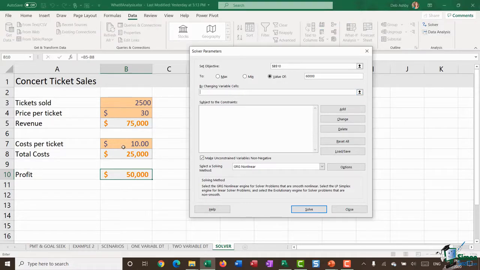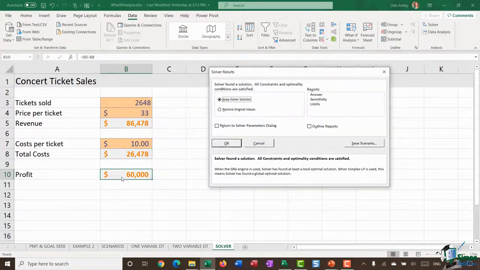And we then need to specify, much like we did in scenarios, which values can change. Now, I know that my costs per ticket can't change. So that's always going to be $10. So I can't do anything that's going to affect the cost per ticket. So the only two things I can really change are the number of tickets sold and the price per ticket. So my changing cells are going to be B3 and B4. So let's first just solve it this way. And there we go. So you can see that my profit has now changed to $60,000. So it's now telling me that I need to sell 2,648 tickets at $33 each in order to achieve a profit of $60,000 when the costs are kept the same.